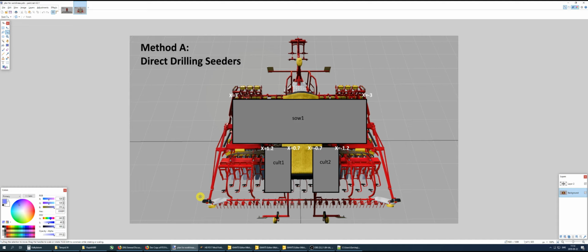So the A600 from Väderstad is a direct drilling seeder. In this case, we will use the existing sow area marked on this picture with sow 1. What we will do in order to create the tram lines is add two areas behind the sowing area that will actually cultivate the ground after it has been sown, and those two areas then become unseeded and thus will be tram lines. So that's method A for direct drilling machines.